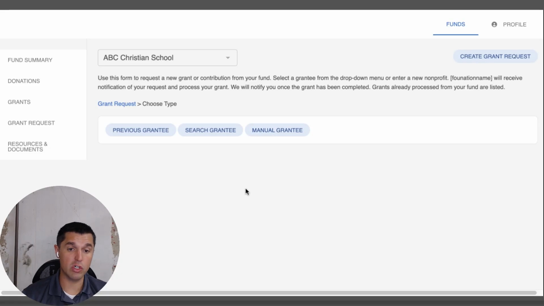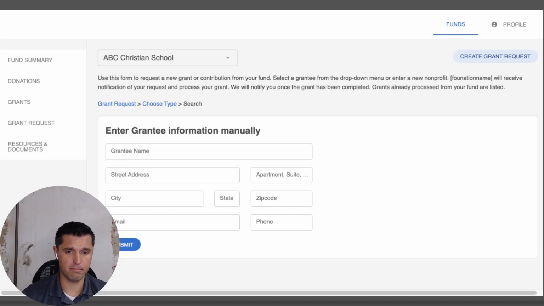Again, if it's your first time, what you'll do is you'll select manual grantee. We'll go ahead and do that. And this page might be a little confusing if it's your first time around. Grantee information: if this is just a general fund that's going back to some aspect of helping with school needs, then you're just going to put in your school information here.